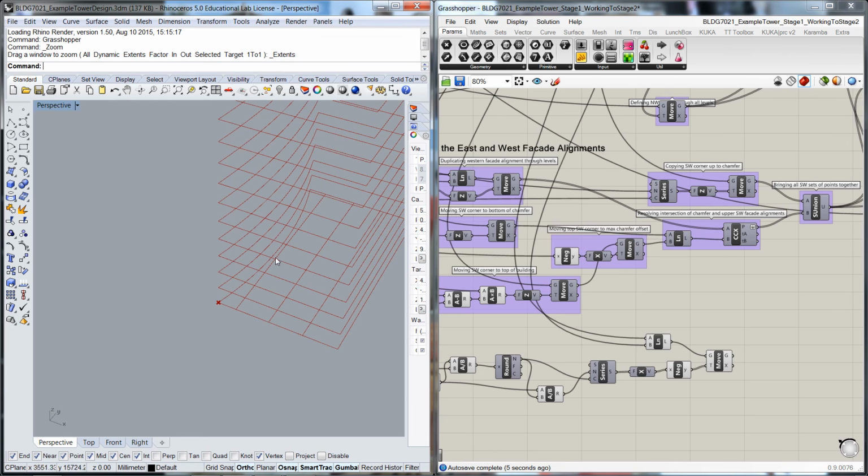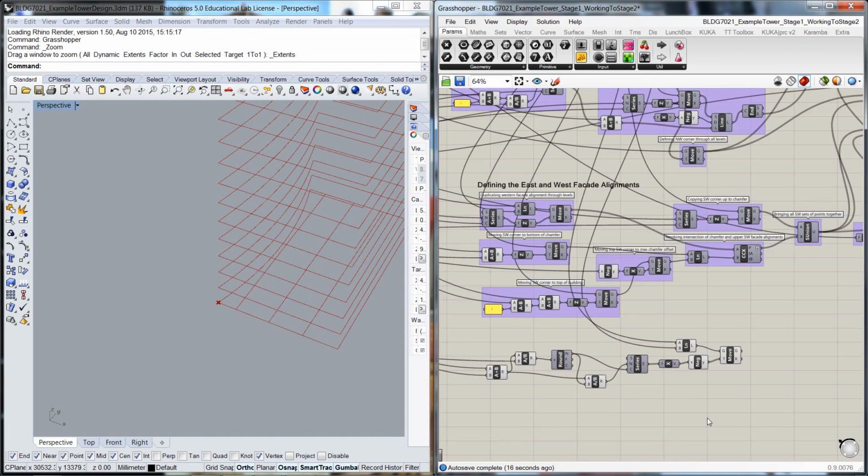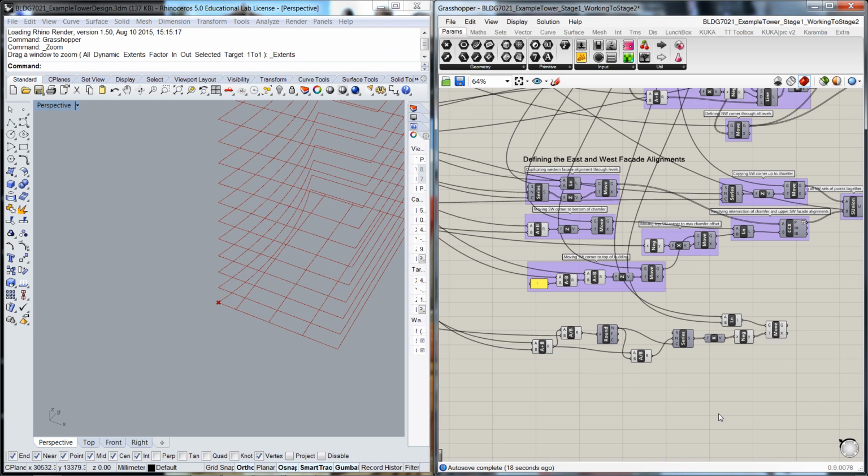So this would be the length of our CLT, and along here we're going to set up some columns. So I'll leave it there, and we'll pick it up again in the next video.